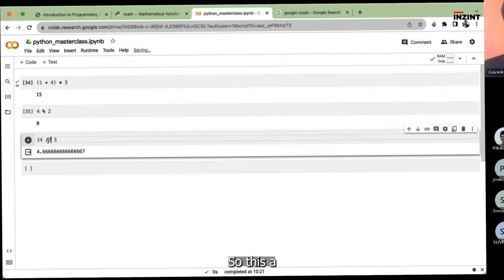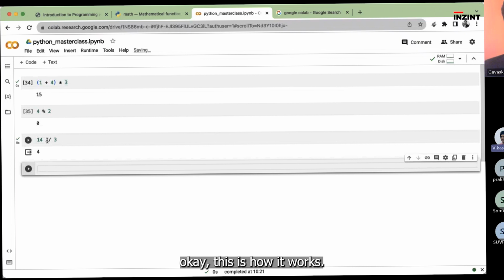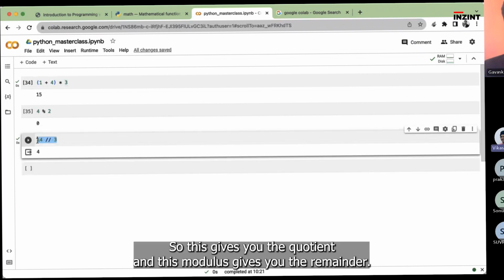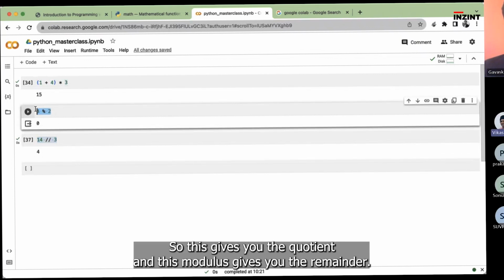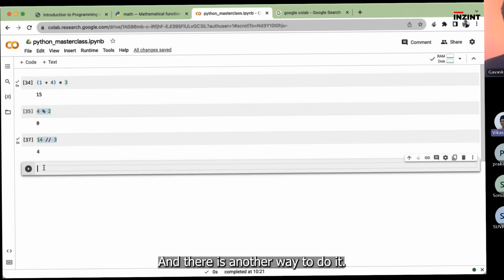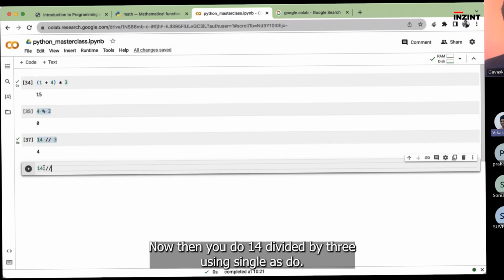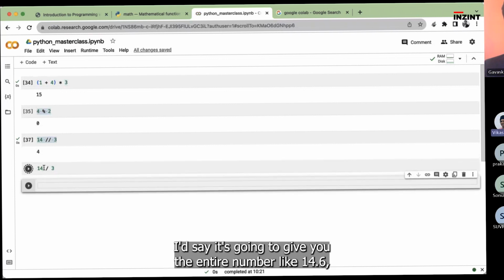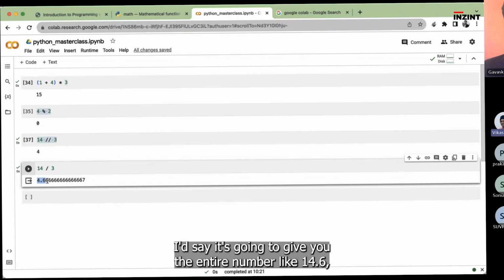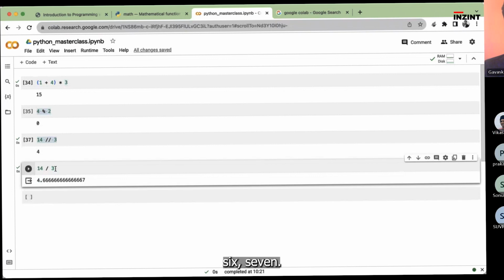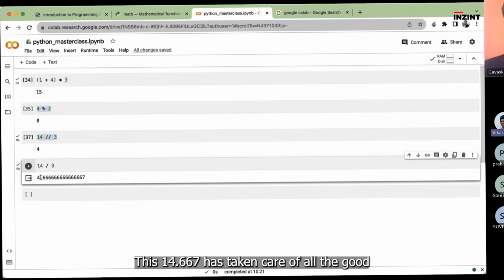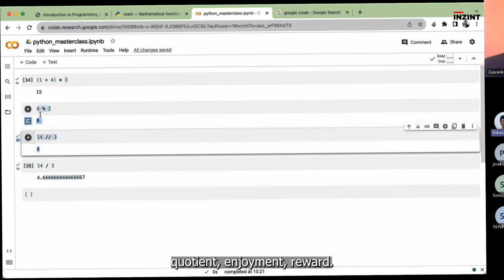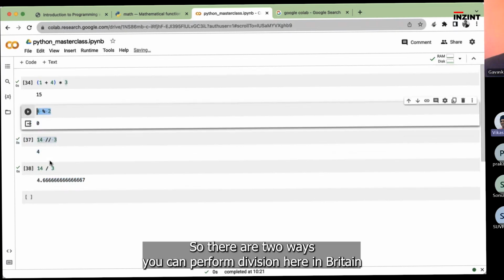Okay, this is how it works. So this gives you the quotient, and this modulus gives you the remainder. And there is another way to do it. Now when you do 14 divided by 3 using the single divide sign, it's going to give you the entire number, like 4.667. This has taken care of both the quotient and remainder. So there are three ways you can perform division here in Python. Till this point, any questions, any doubts?